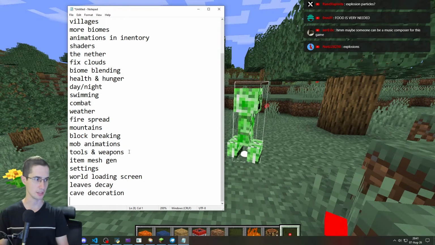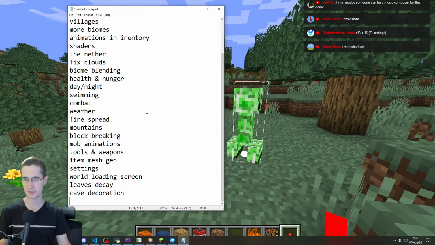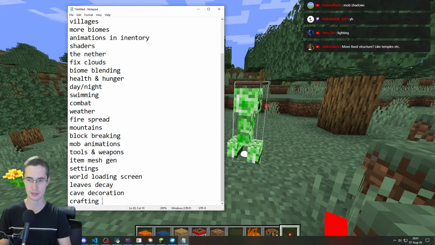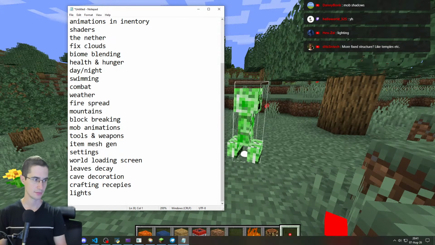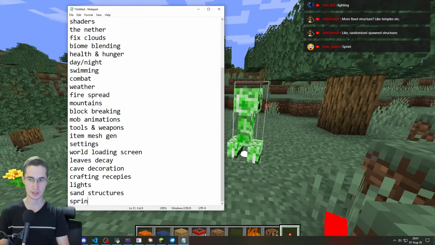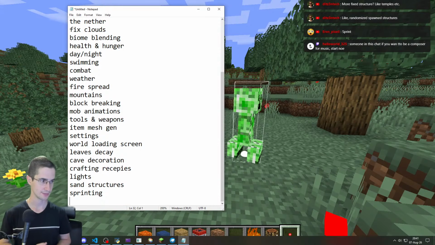Worlds saving and loading we're not going to do. Make creeper smoother. What do you mean by that? And food. When we do item mesh generation, we'll automatically have food, but we can do crafting recipes. Lights. Sand structures, we can do sand structures. Sprinting, we can do sprinting.